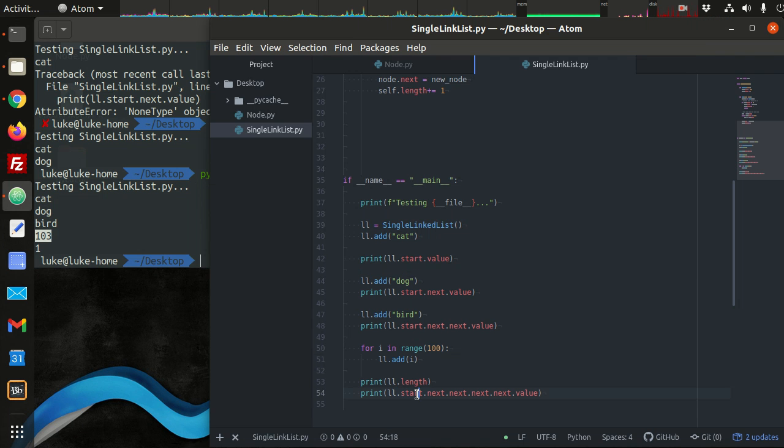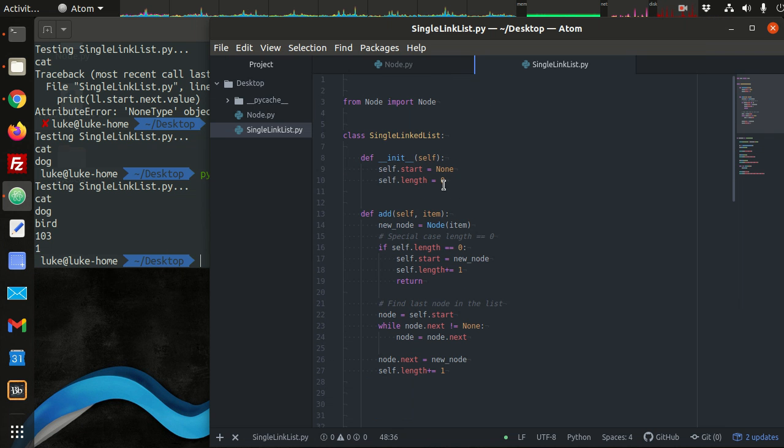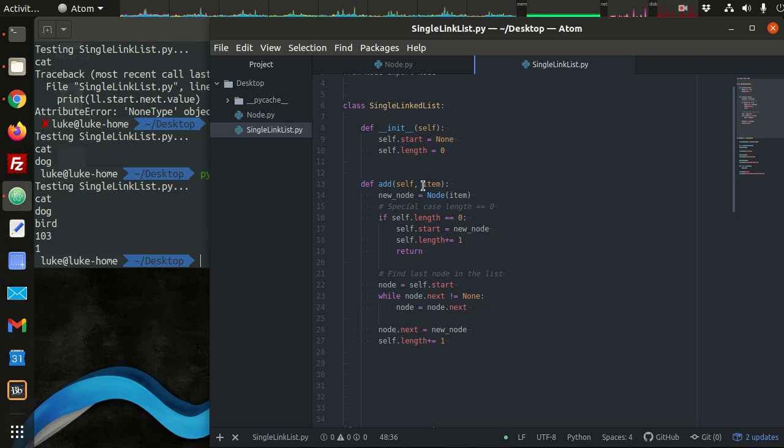Linked list.start is the cat node. .next will be the dog node. .next will be the bird node. This will be the number 0 from this range. We added i equals 0, and then this would be the number 1 node, and we get the value, and it's the number 1. Okay, so that's adding things to a linked list.